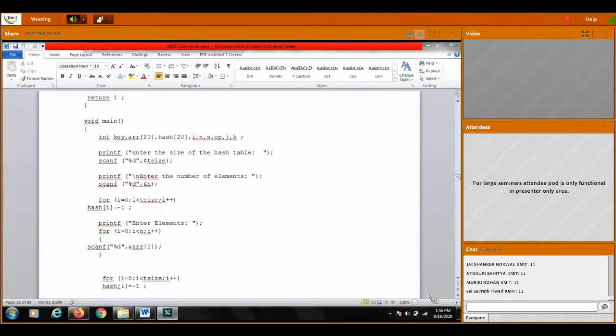We will see one by one. First we will ask the user the table size, given a maximum array of 20. Just now I have seen the test case. He has given 10. So once he enters the 10, we will read that value into t size. So scanf %d ampersand t size.